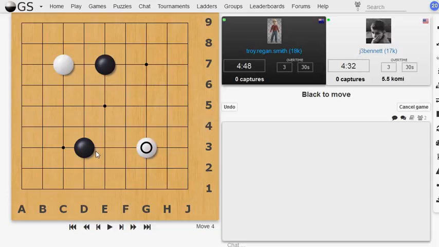And so it looks like I'll try to get two corners, and he'll try to get two corners, and we will fight over the board. Well, let's see if I can expand here from this corner. Okay, so I've got a reasonably large territory over here in the corner.